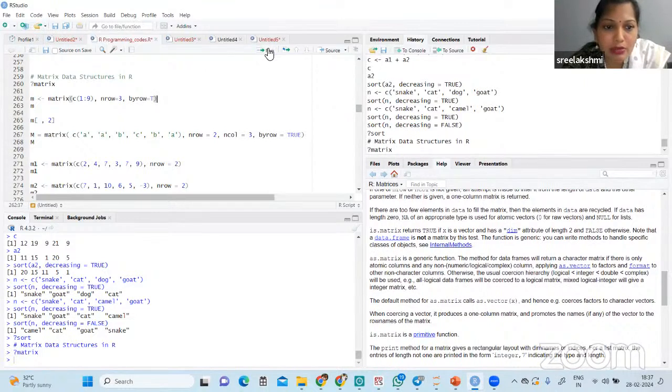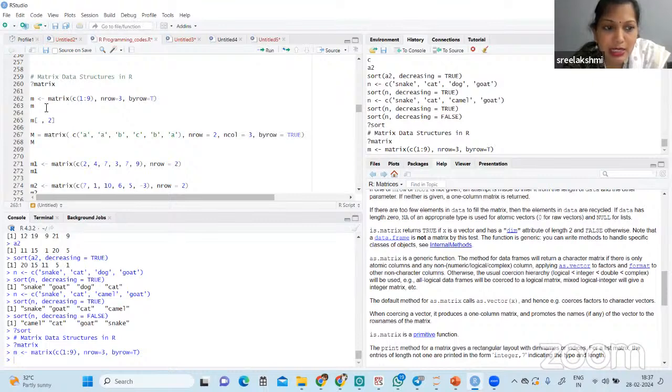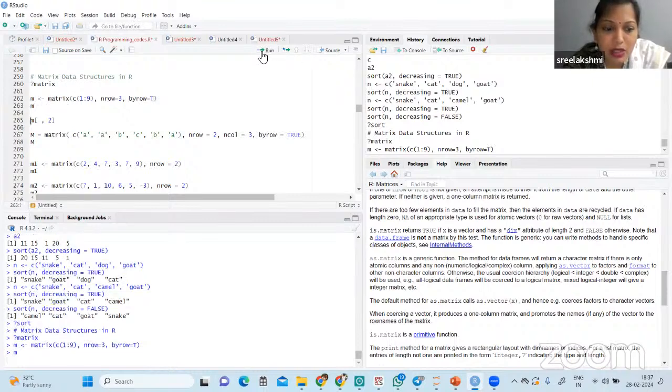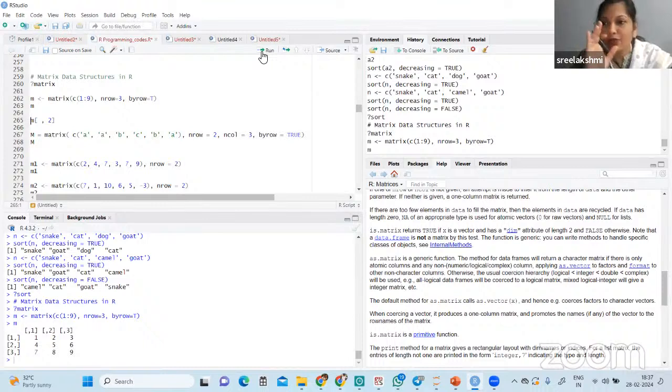When I run this, it gets initialized, and when I say M, you can see the matrix. The numbers 1, 2, 3, 4, 5, 6, 7, 8 to 9 are arranged in order. The least number is arranged in the first row, first column, and the last number is arranged in the third row, third column. Got it, friends? That is what it means.